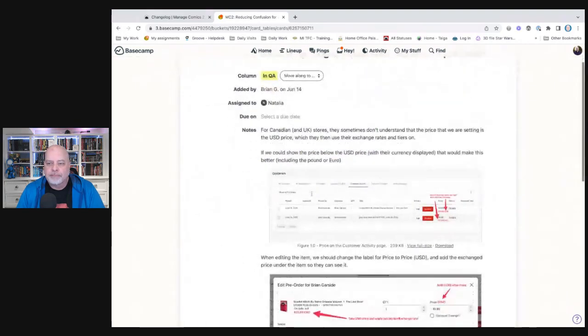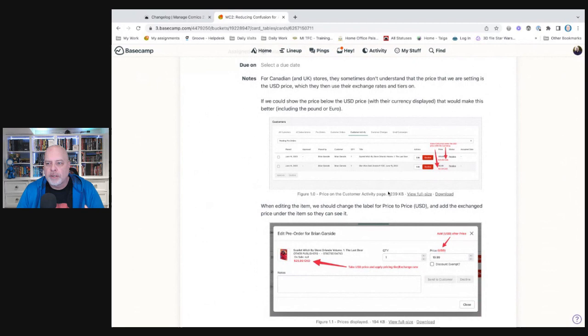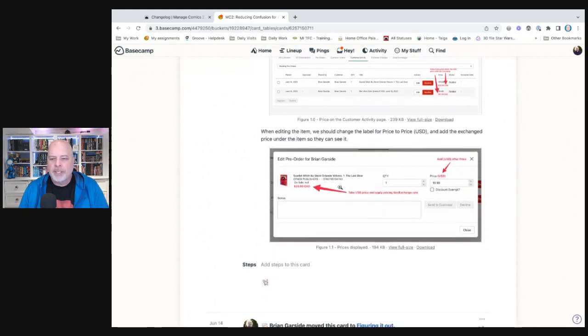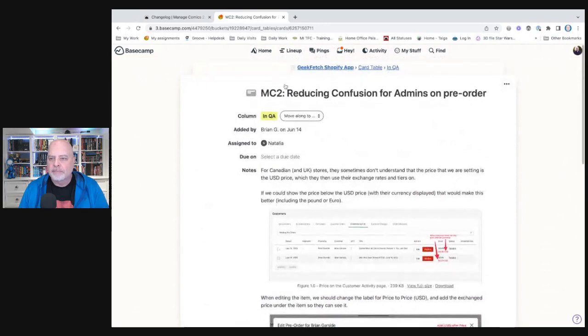And then the other thing we realized is that a lot of stores don't realize that when they are creating pre-orders, they're creating them in USD, because we have to then convert it at the time of check-in. So if you were to set it in your native currency at the time that you create it, then when you check it in with an international currency, those numbers may be off. So we show this on the front end, but we were never showing it on the back end. So now this will just kind of simplify that, make it a little more obvious.